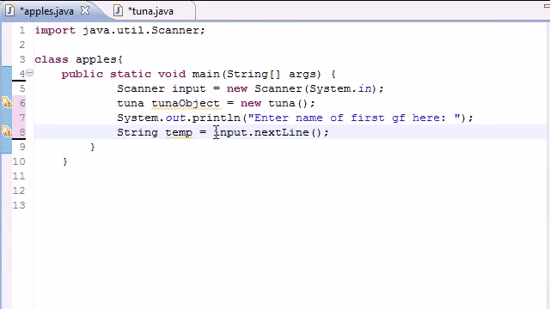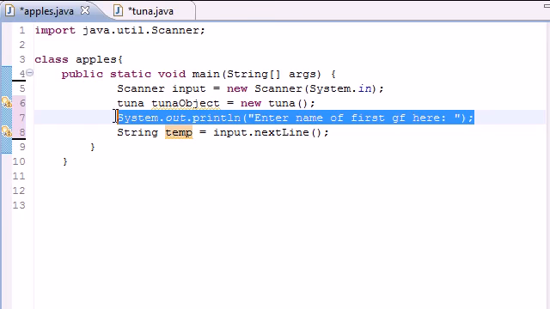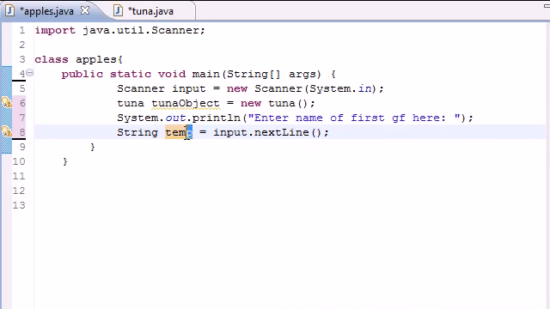And again, whatever the user types in as their answer, it's going to be stored in the variable temp. So that's what this line does. This is just a prompt. This takes whatever they enter and stores it in the variable temp right there. Next, we need to do something with this.